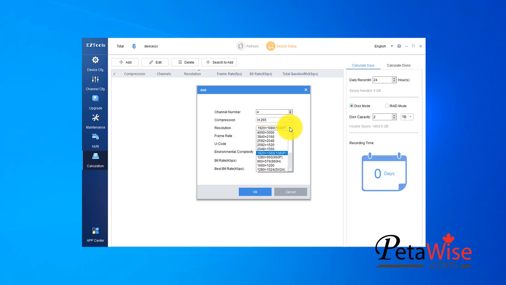And these cameras are going to be 2 megapixel, which is 1080p. We're going to add 4 cameras. We're going to leave the frame rate at 25 frames per second. We're going to turn the U code on to basic mode because UniView has the ability to run H.265 with U code, which will give you a lot more recording time. So we're going to click OK there.